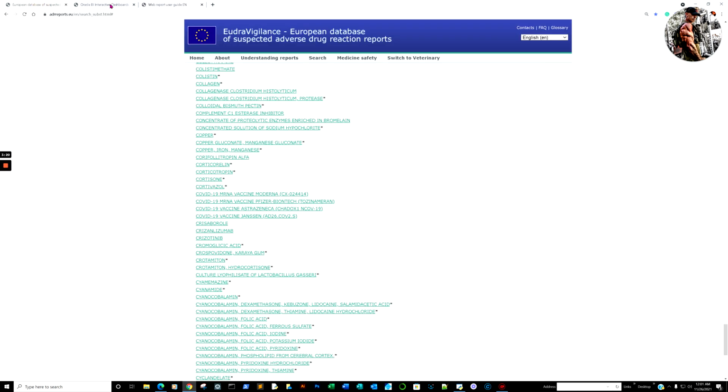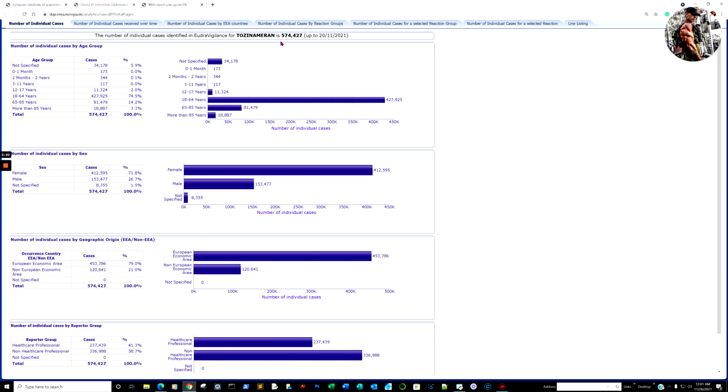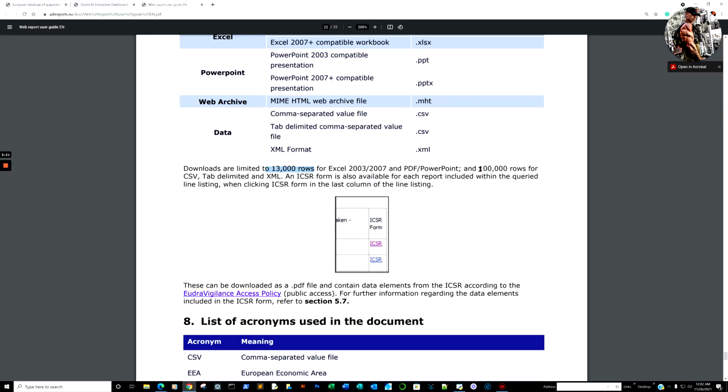All right, let us basically go to the database we opened up. Remember what we did is we clicked on Pfizer BioNTech. And there you see 574,427 reactions. Now the problem is each one of these is an ID, and each one of these IDs basically indicates a row. So according to the CSV file here, all you can have is 100,000 rows. You see what I mean? So that's your caveat you have to watch out for.